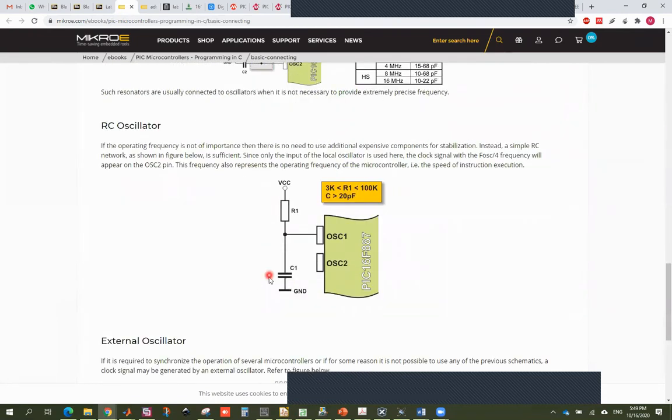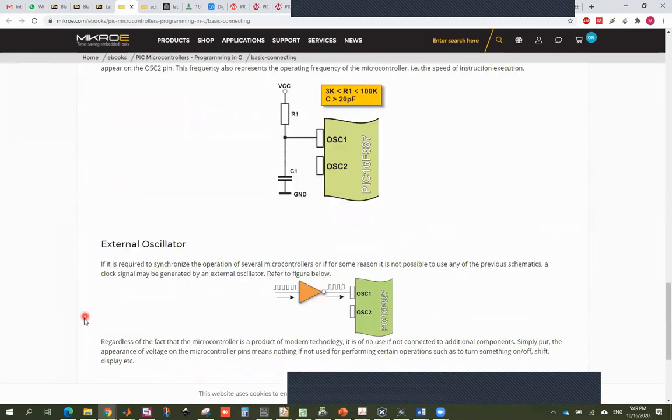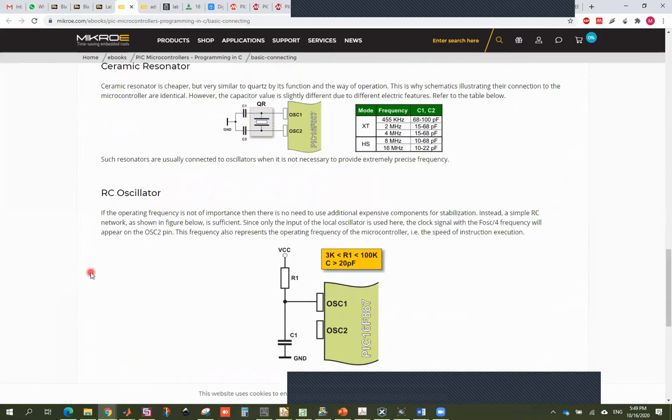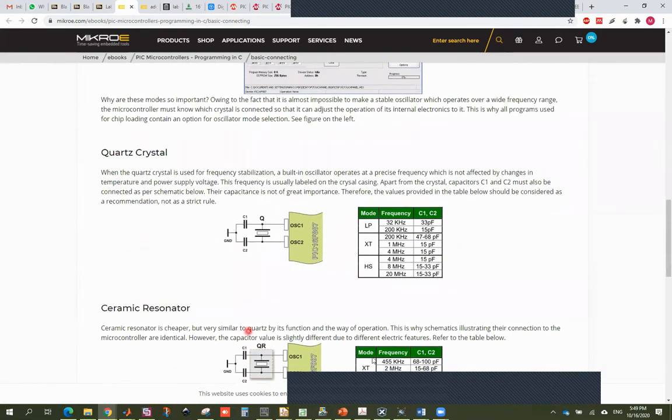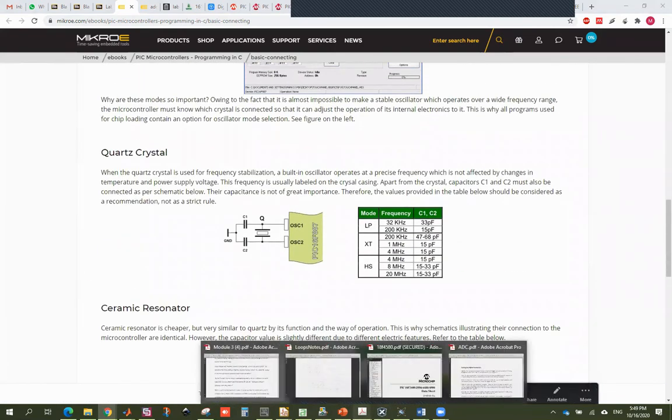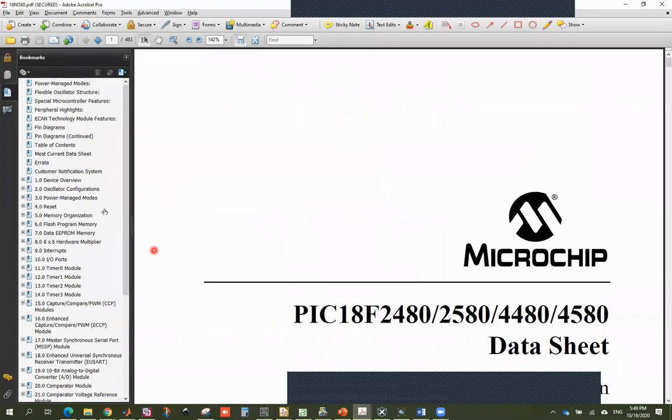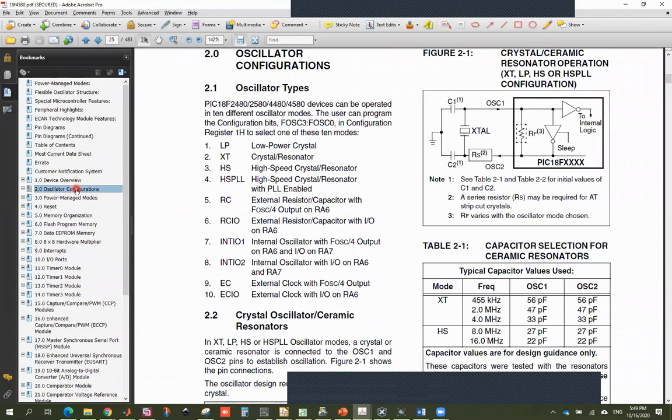And you can connect even an RC oscillator. The resistor and capacitor together will generate oscillations, and that can be used as the clock signal for the microcontroller. These are the few options that you have. And if you look at the data sheet, you'll find in the oscillator configuration section, there are so many different options available for you.